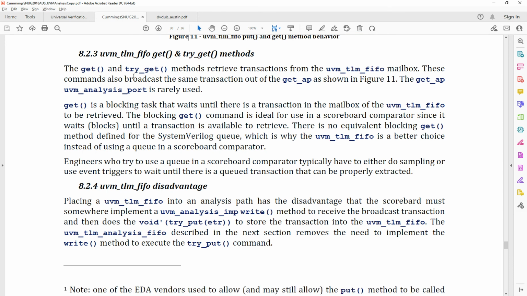8.2.3 UVM TLM FIFO get and try_get method. The get and try_get methods retrieve the transactions from the UVM TLM FIFO mailbox. These commands also broadcast the same transaction out of the get_ap, as shown in Figure 11. The get_ap UVM analysis port is rarely used. Get is a blocking task.